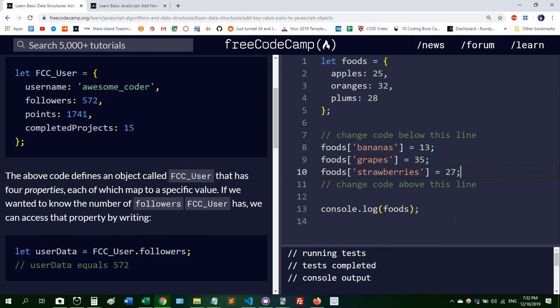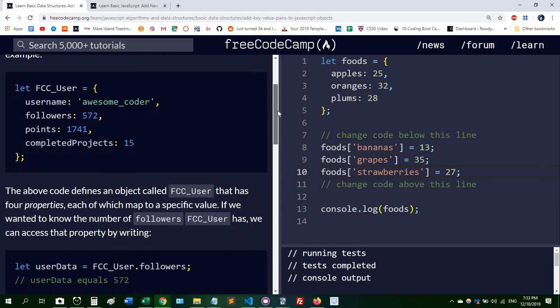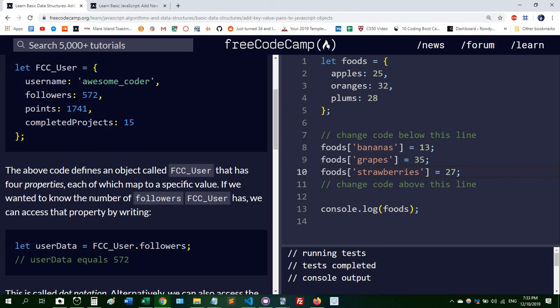So yeah, I hope this was helpful. I think that I explained it pretty well. I was confused about this. I think when I was trying to add this, I was getting different errors.